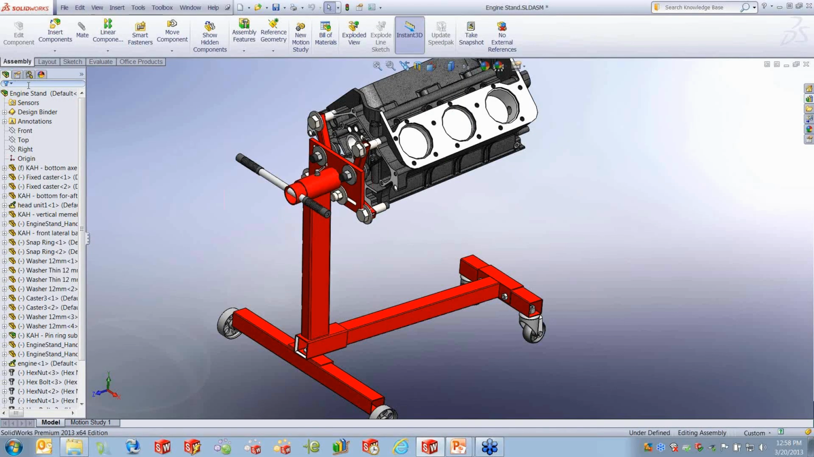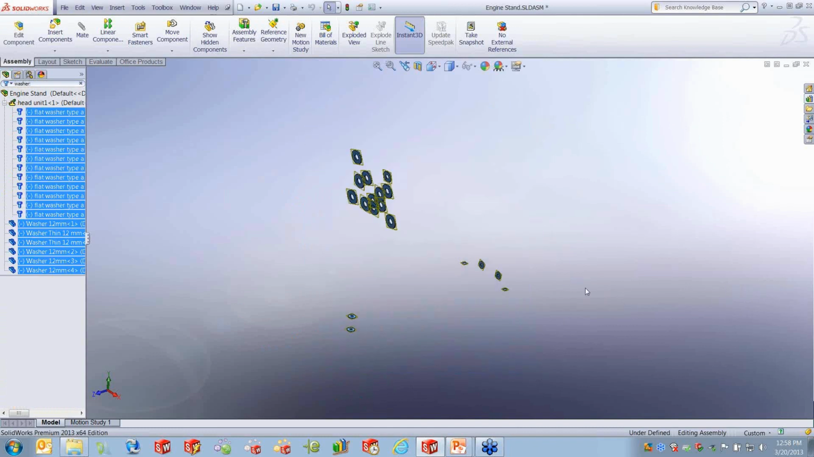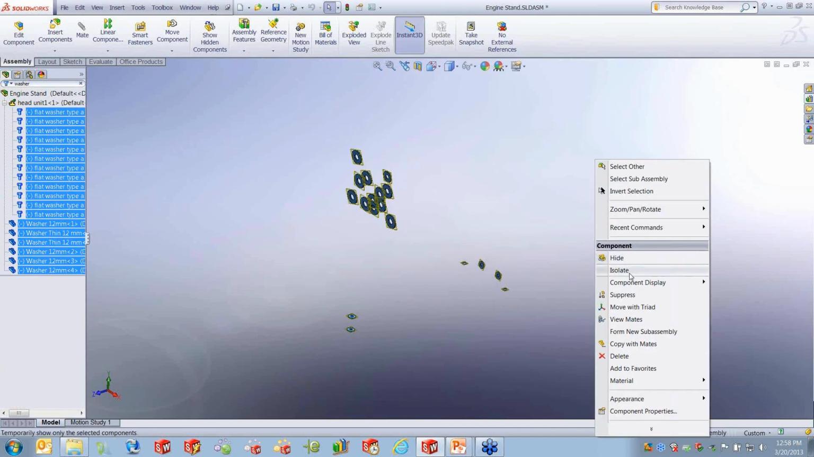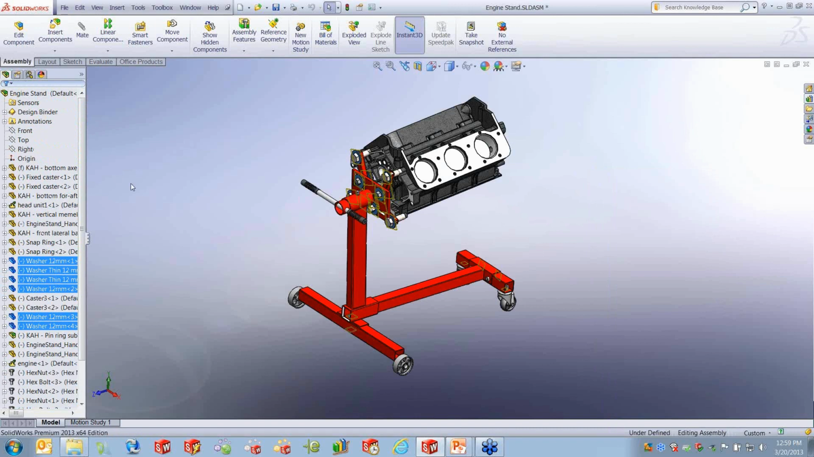Let's say you had a bunch of washers in here. What if I typed in at the top of the tree, washer? And now I can go ahead and select all the washers and hide them or isolate them and do something else. Once I delete the text in the filter, it goes away.